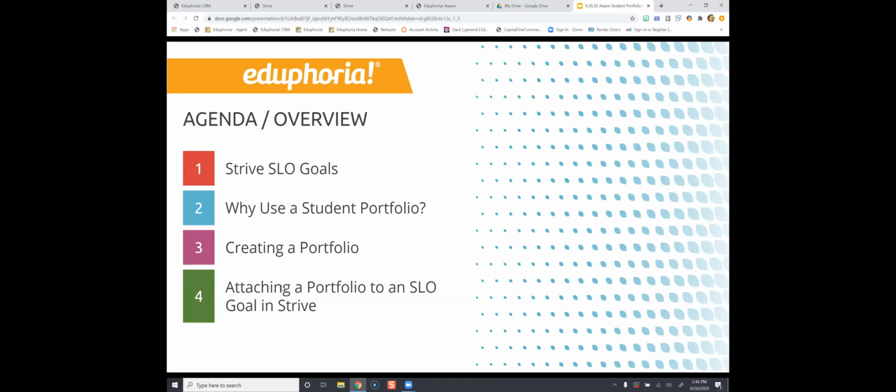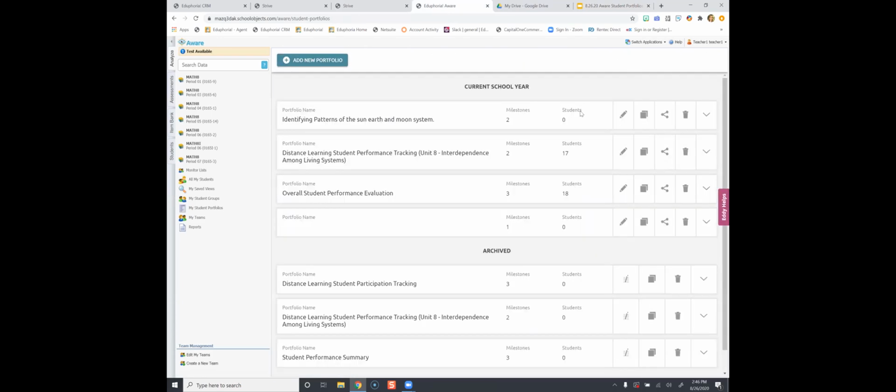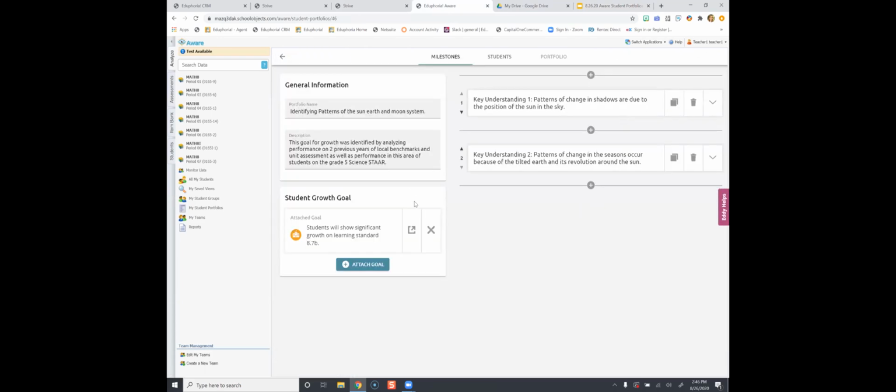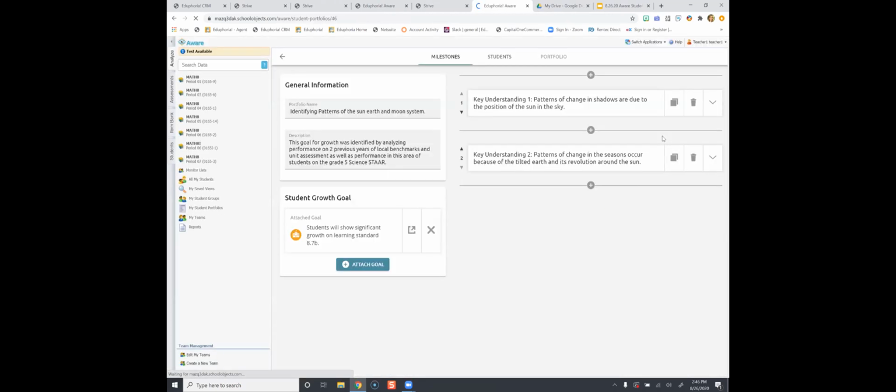All right, so we've covered attaching a portfolio to an SLO in Go and Strive, and we showed you how it works both ways. One of the things I skipped over kind of fast a while ago, which I'll show again real quick, is that if I'm in a portfolio and I want to get to Strive, I can click on that little button. And if I'm in Strive and I want to get back to Aware, I can click on that button. And so again, it takes me into that growth goal or into that portfolio without switching applications and going to the new application and finding it, which is kind of nice.